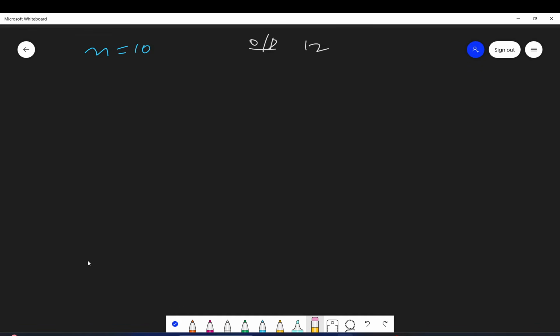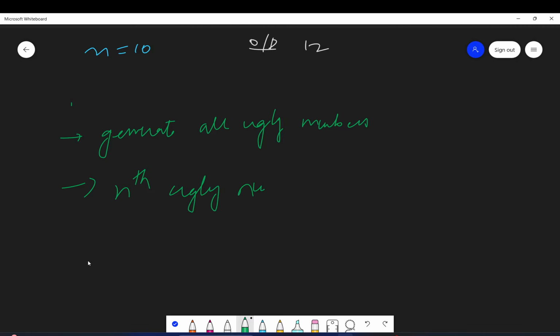So guys, see, one basic approach is what? Okay, I can generate ugly numbers one by one. I will generate all ugly numbers, and when I get the nth ugly number, I will stop. Right? We can do this. This is the basic approach.